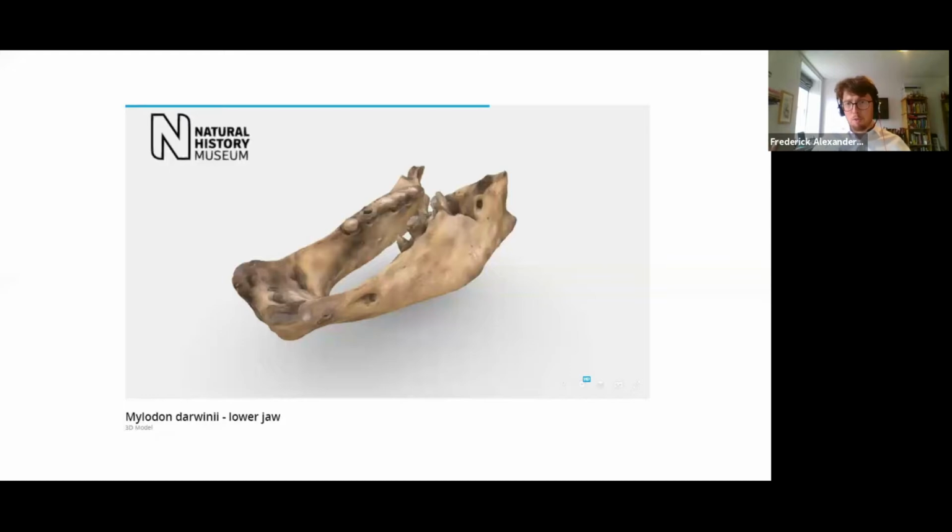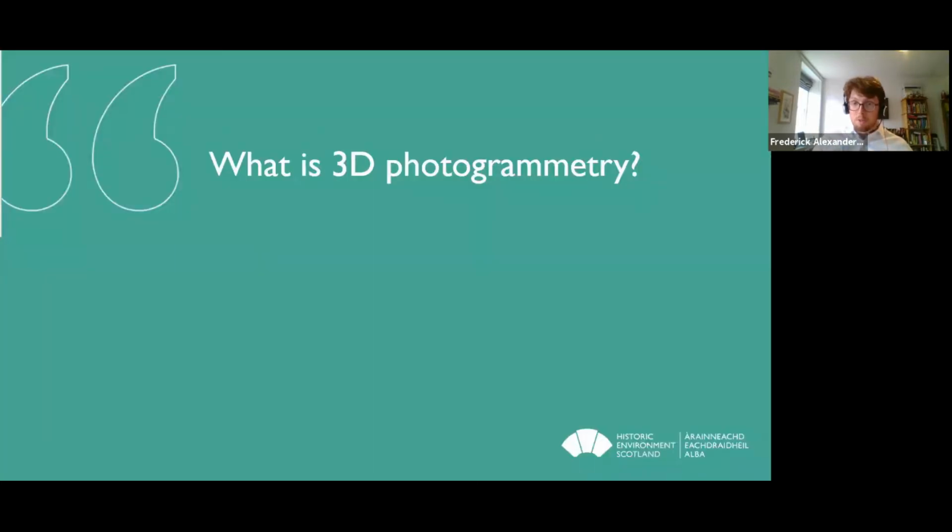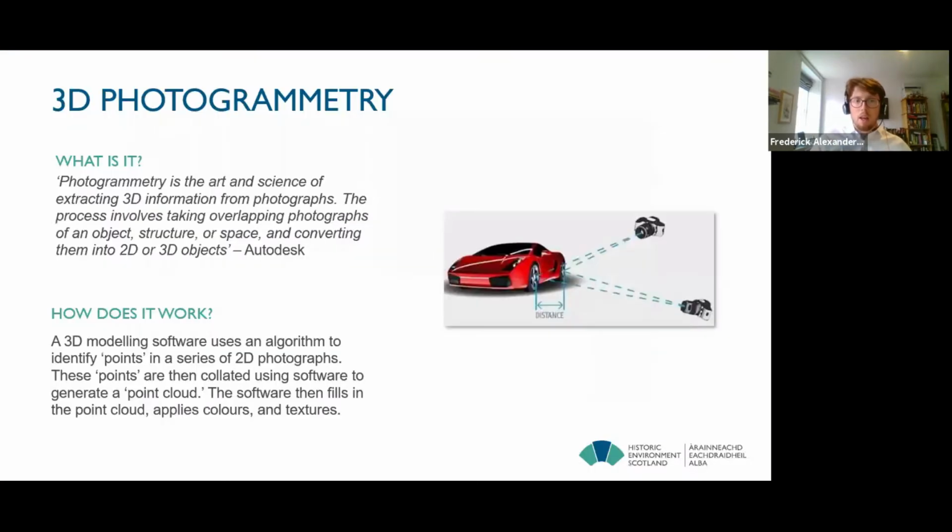So that's an overview of 3D modeling as a broad subject. What I want to do just now is drill down into a specific technique for 3D modeling called photogrammetry. What is 3D photogrammetry? Photogrammetry is both an art and a science. It extracts information from 2D images and then constructs a 3D model from it.